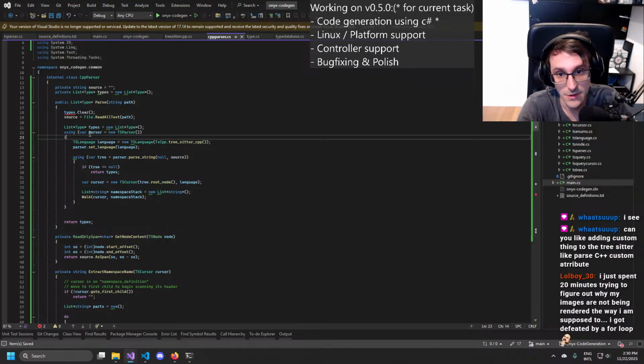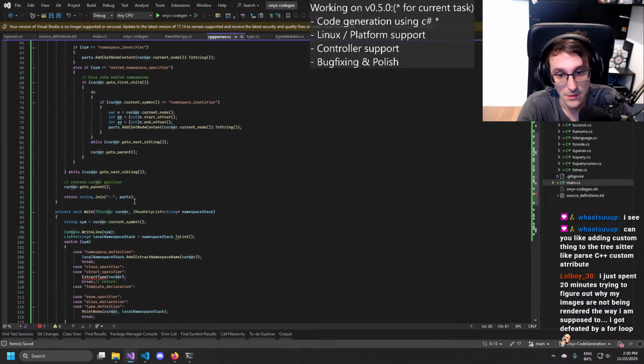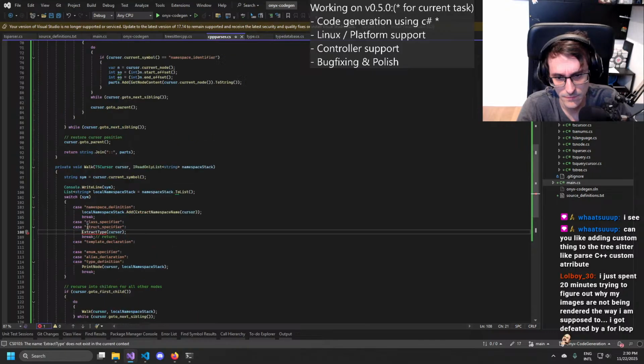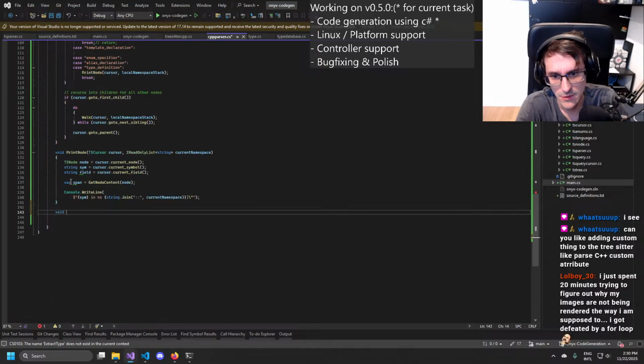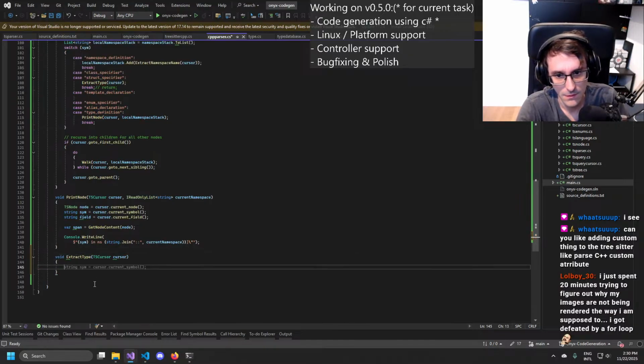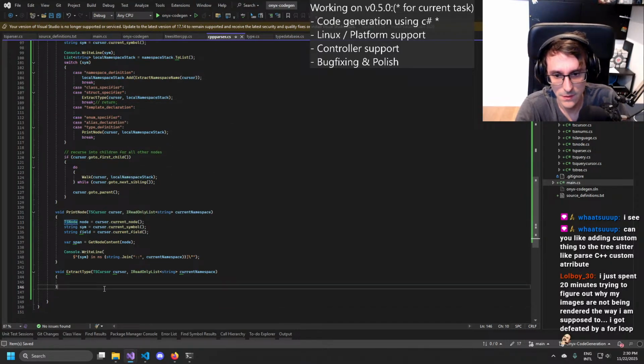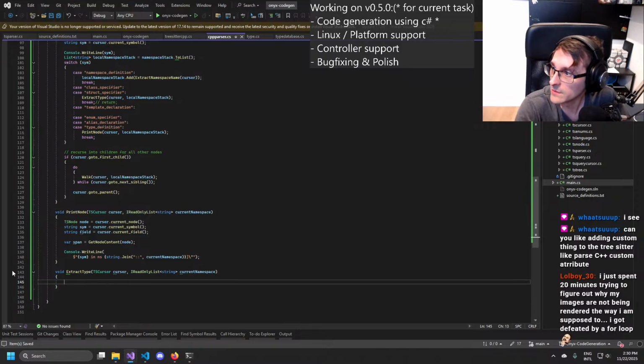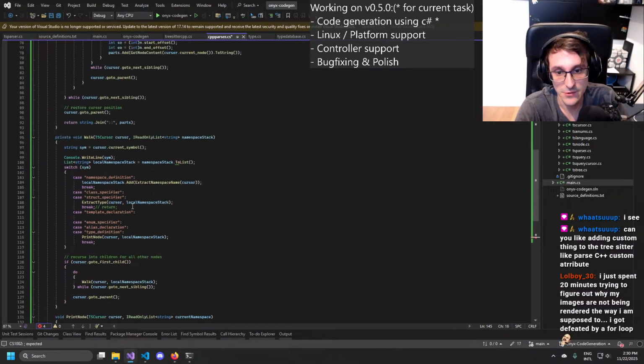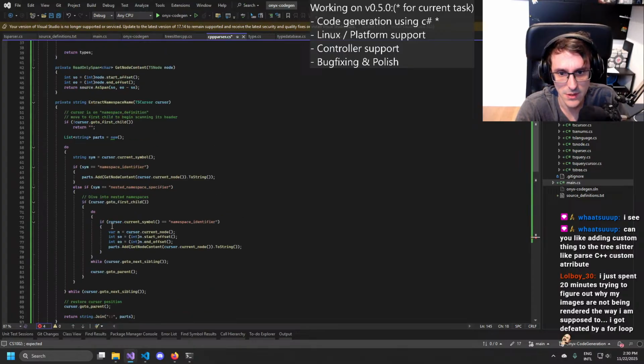Let's do it like that for now. Probably not the best way to do it, but why not? And we have void extract type. Probably with the current namespace as well. And then we basically iterate over the children here, similar to what we do with the namespace.